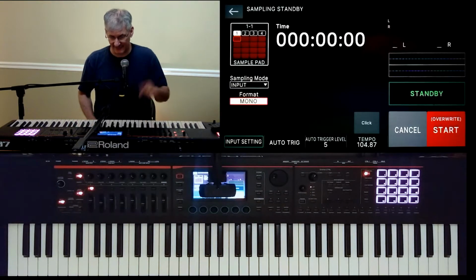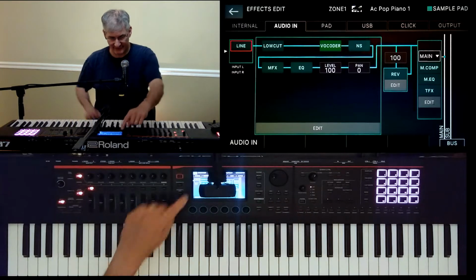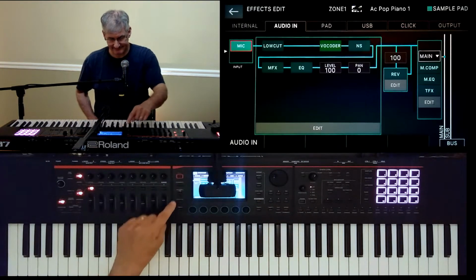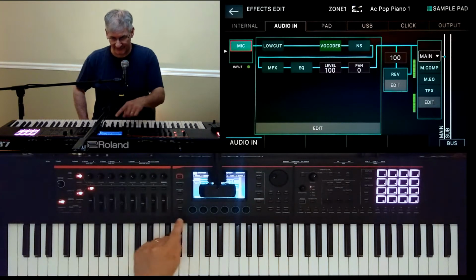However, you'll notice I'm speaking to the microphone and there are no levels coming out. I have to go to input setting. I need to change my source to microphone, and I need to turn the audio on, which now you can hear. Right, everything is turned off here.